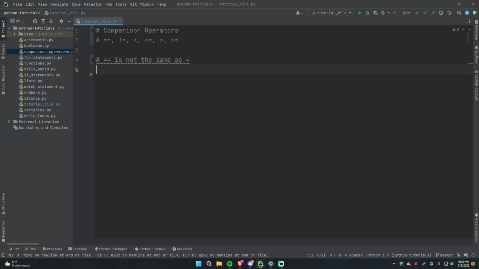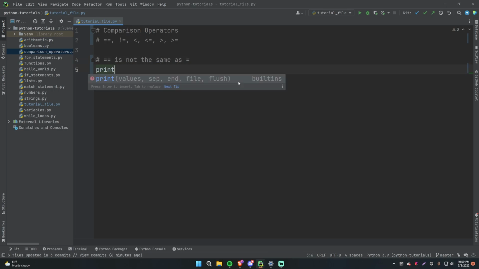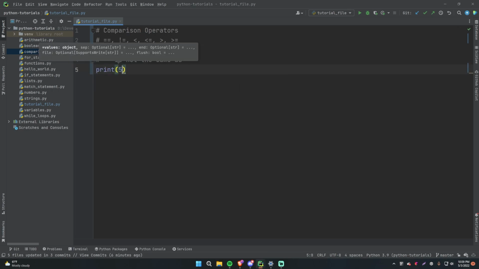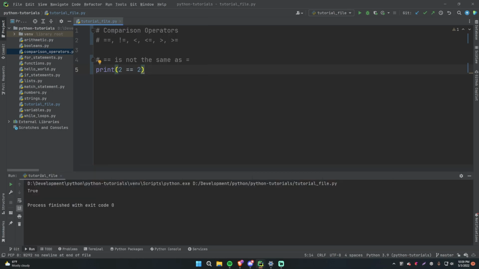So let me give you an example. If we do print and then we do 5 equals equals 2, that is going to be false. So this entire operation evaluates to false because 5, as you know, is not equal to 2. But if we change this to 2, then obviously that's going to be true. So if you just run this now, I'll prove that to you. There you go, you get true. And change it back to 5, you get false.